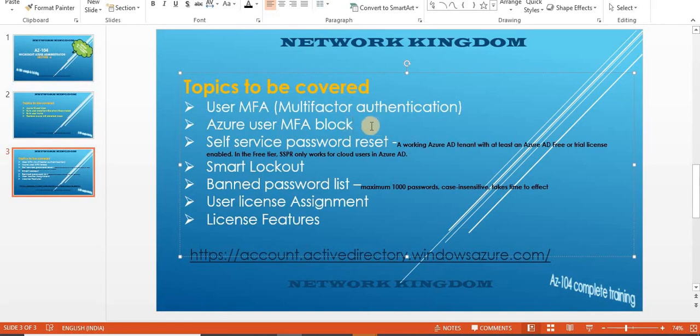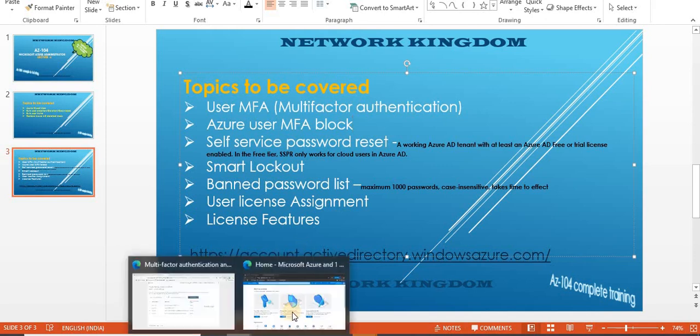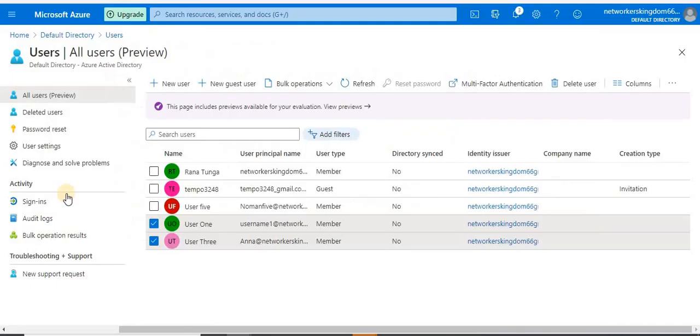How can we block the MFA? Suppose any user has lost their device, their mobile, and you want to stop the MFA feature. How will you do that? Let me show you. Click on portal.